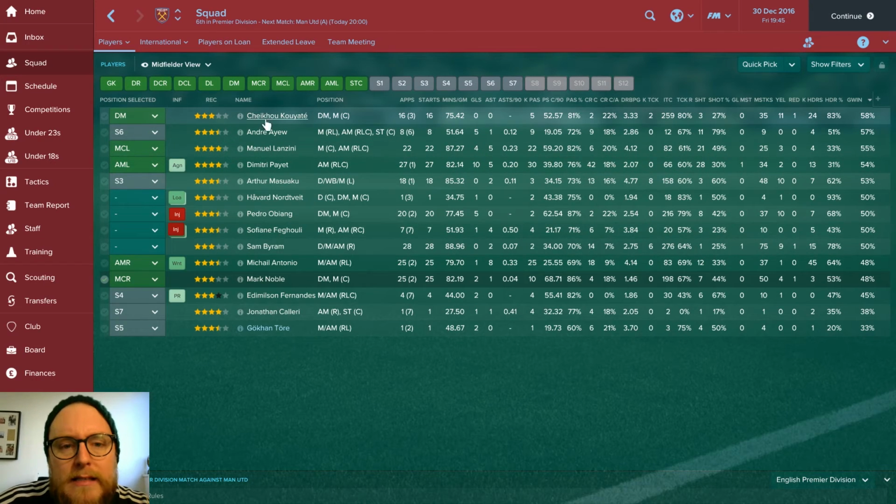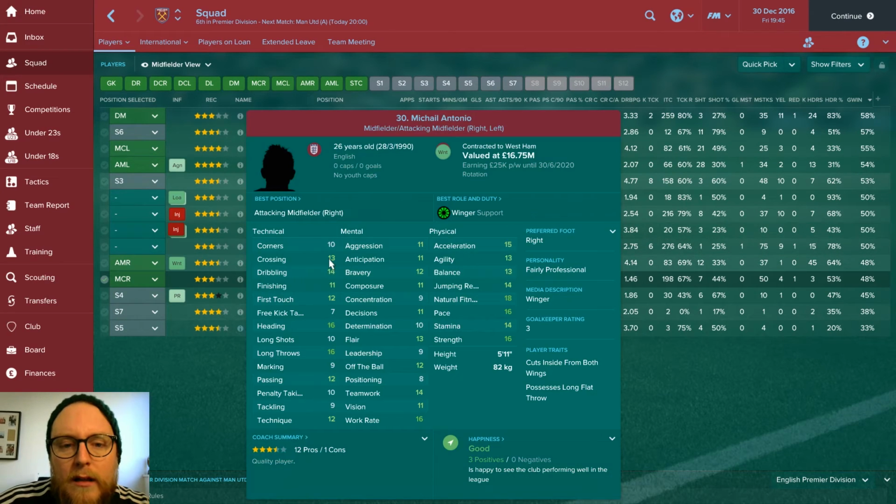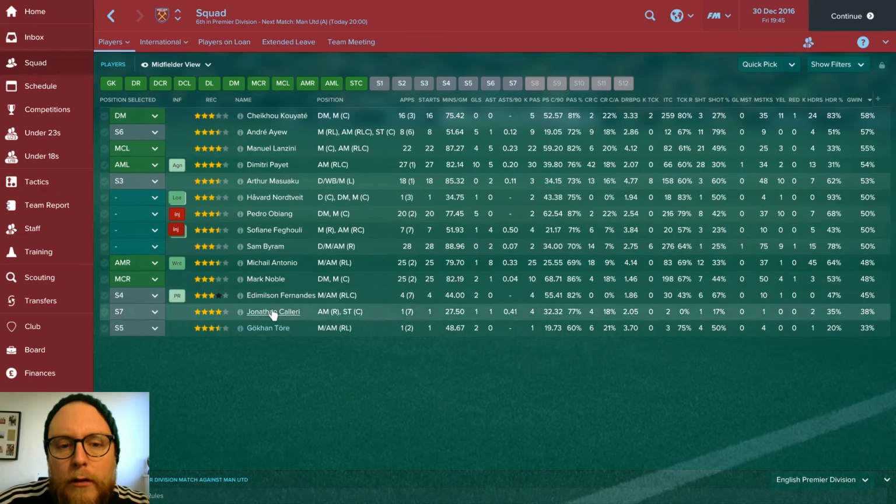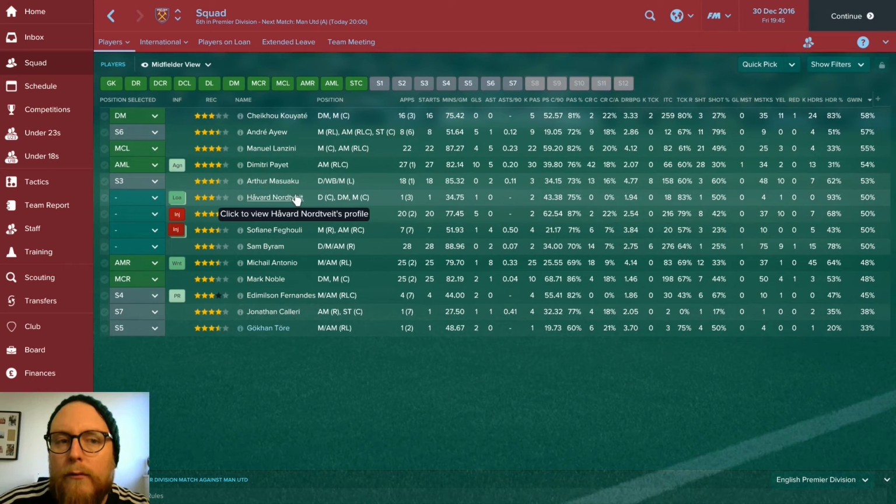Looking at that, what we're going to take away, well, we're going to work with Antonio on his crossing. Put some training on that one. Look to play Ayew a bit more. But in terms of real worrying performances, no, nothing to worry about. We've got good depth. We've got enough players, so we shouldn't really need anyone in the transfer window.